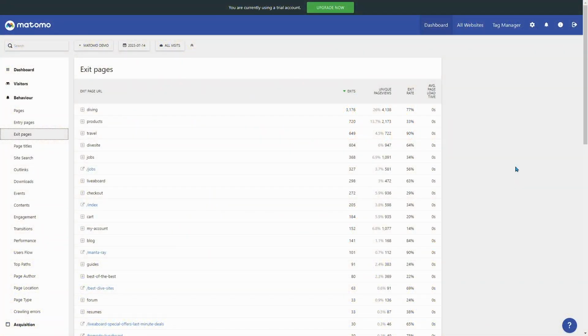Welcome back to the continuation of our 21-day Matomo cloud tour. We're on day 3 and we're looking at the behavior reports.